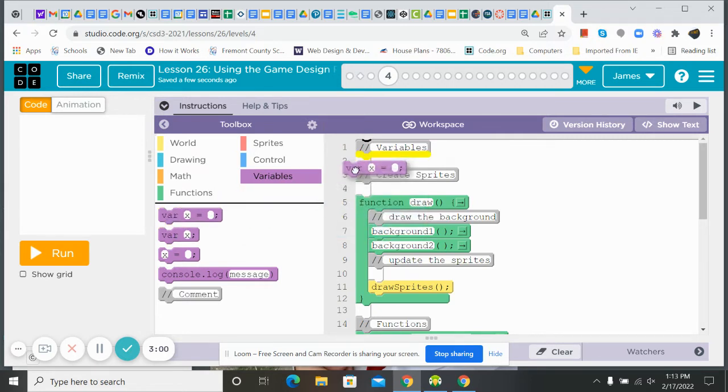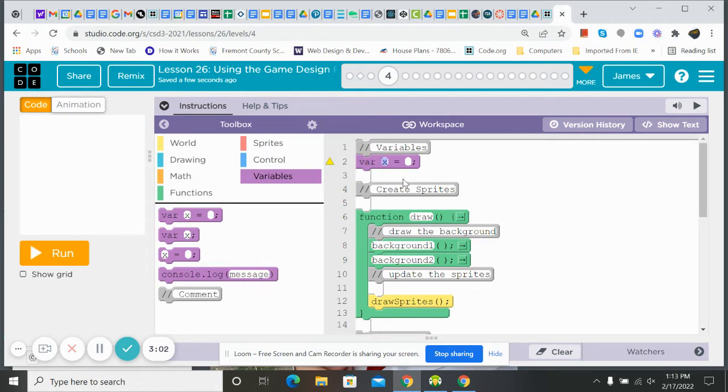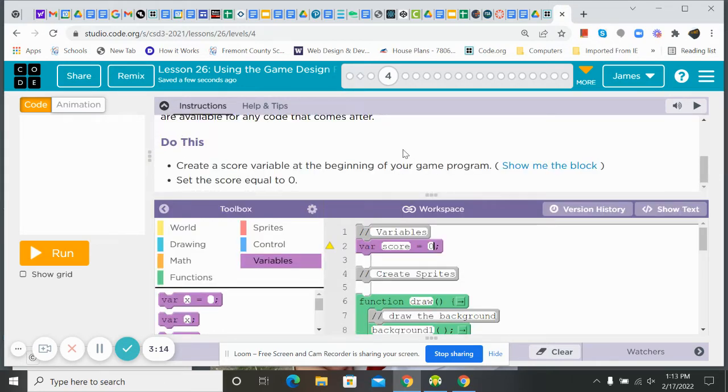That means we're creating a variable. It's going to be called score. It needs to be lowercase, and it needs to be set to 0. Okay, create it at the beginning and set it to 0. We've done both those. So we're done with that. We're already on to level 5.